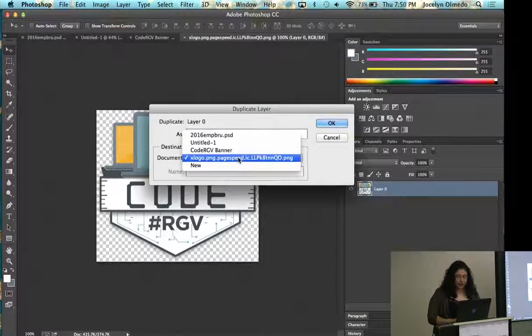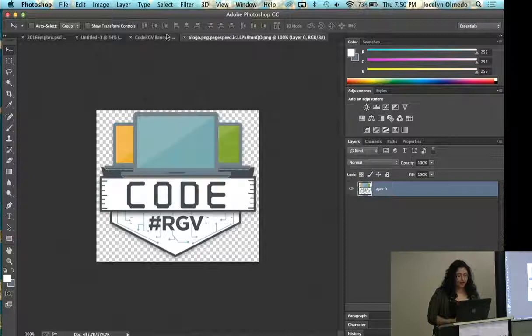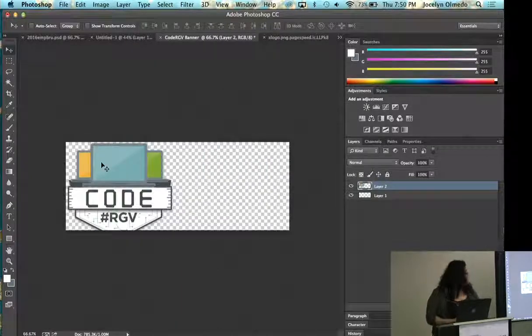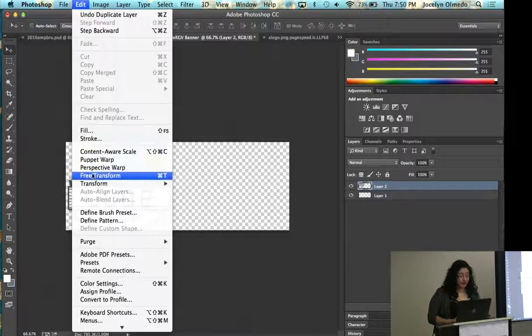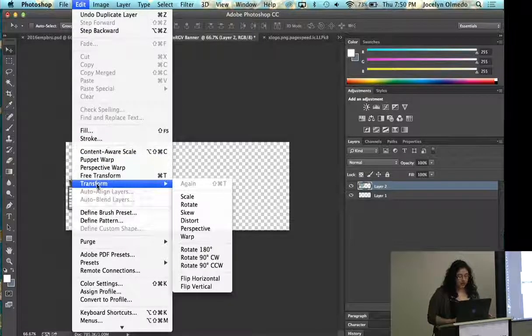Duplicate layer, and we're going to take it to our Code RGB banner. And there it is. So we see that it's too big. So we're going to go over here to Edit, transform, and click that.